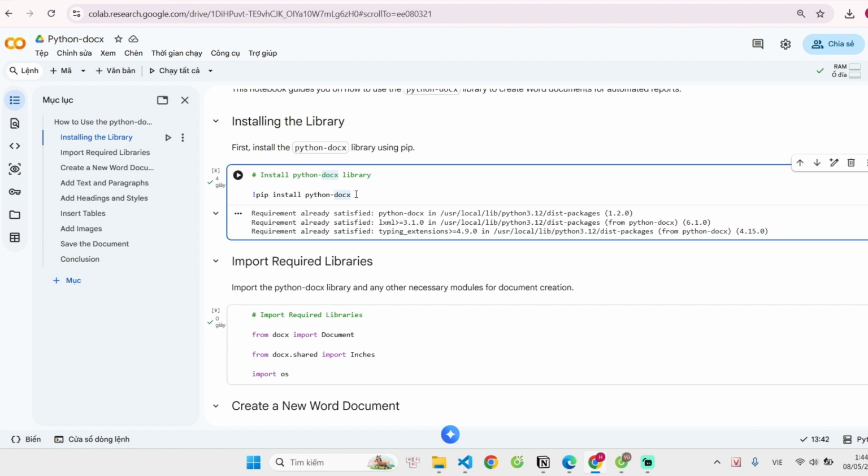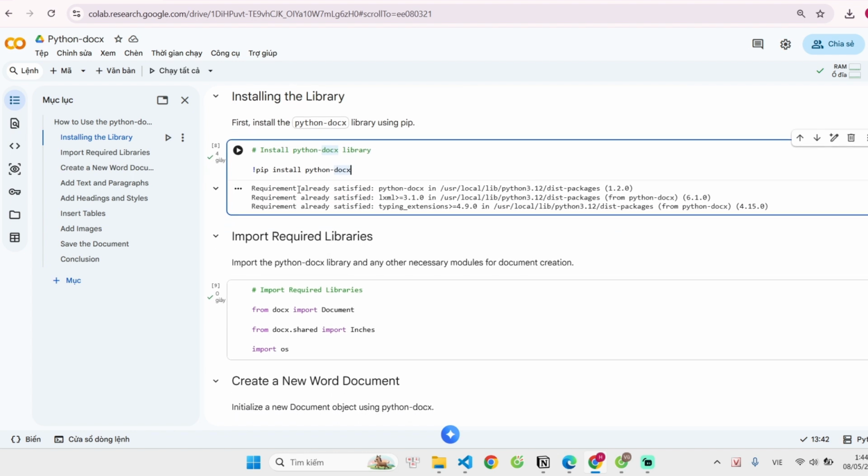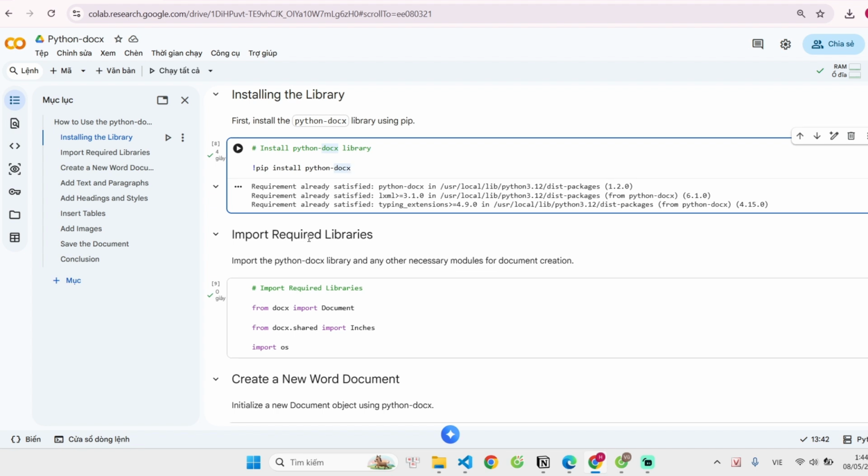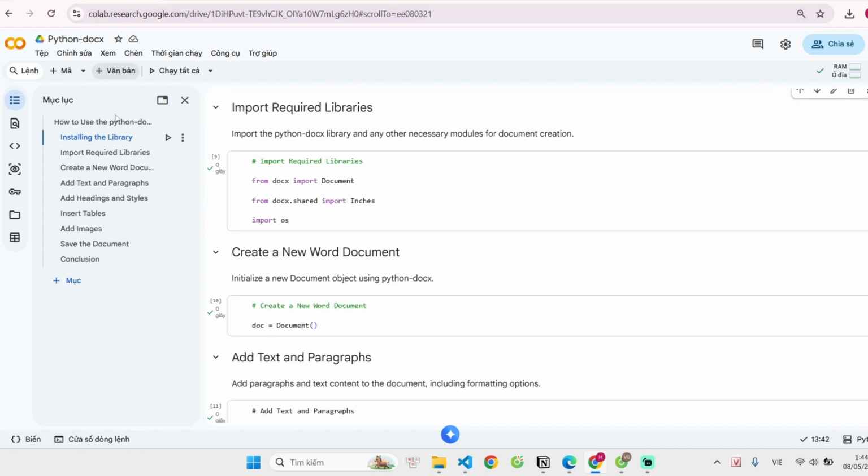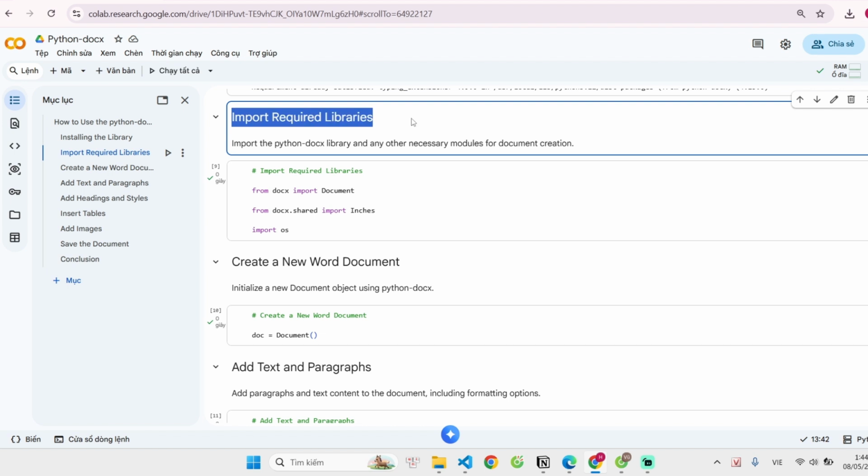So, make sure you've got this installed, and then we'll be ready to move on to the fun part, actually crafting those documents. Now that we've got our magic wand, it's time to dive into the spellbook. First, we need to import the necessary libraries to start crafting our Word documents. We're bringing in Document from the docx library, which is essentially our main tool for creating and manipulating Word files. Think of it as the blank canvas where we'll be painting our masterpiece.